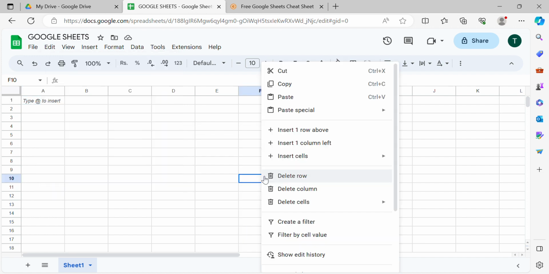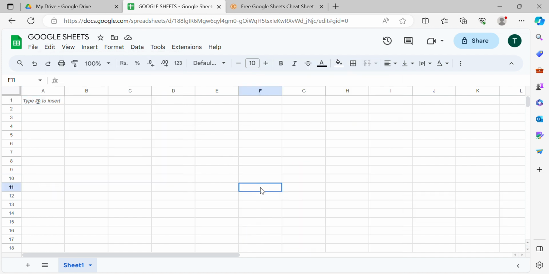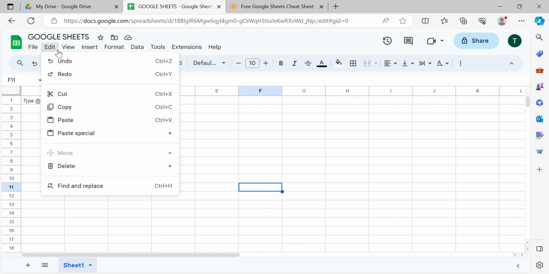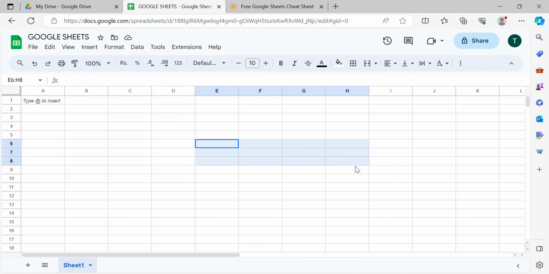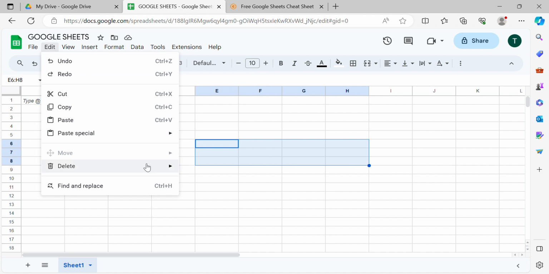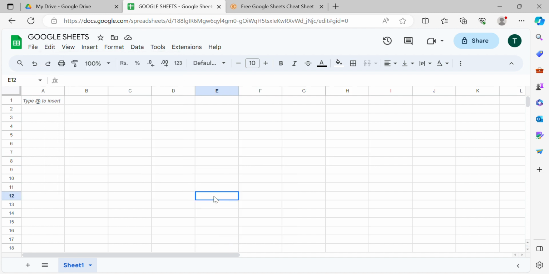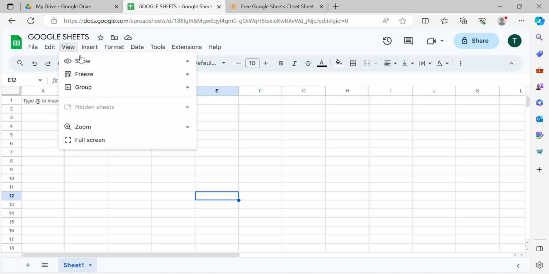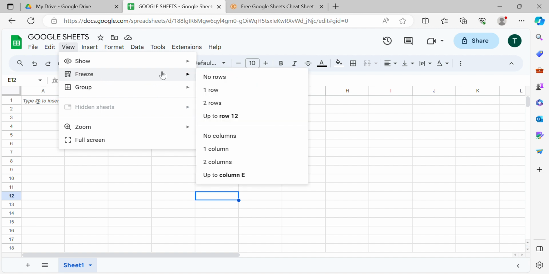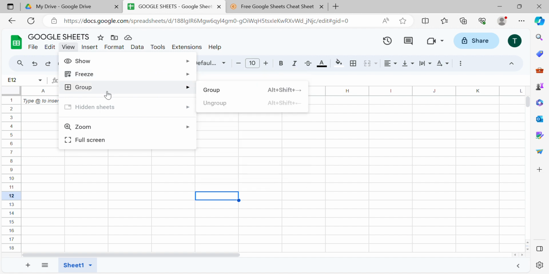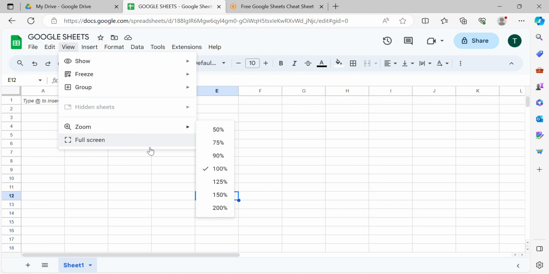Then you have move, if you select one particular cell and then you click on edit, then you have the option of move there, so you can move it easily any cell you wish to. Then you can delete these much cells, these much values, and you can find and replace anything you wish to. Then you have next option, view, so you can show whatever you want to. Then you can freeze any particular area, you can group and ungroup, you can zoom it further.